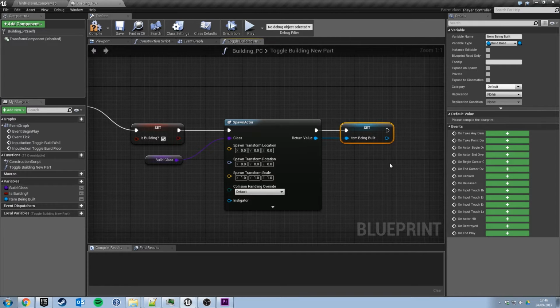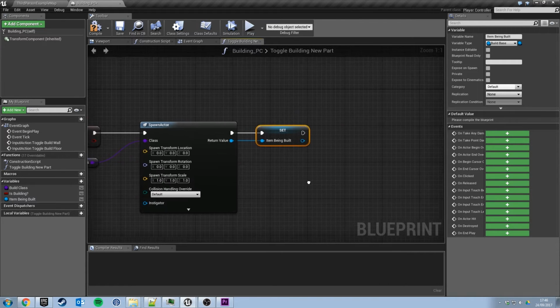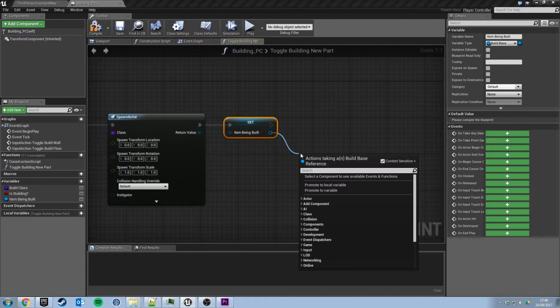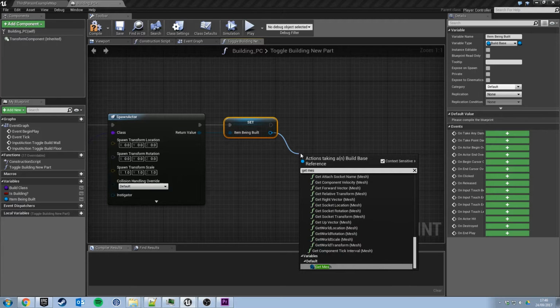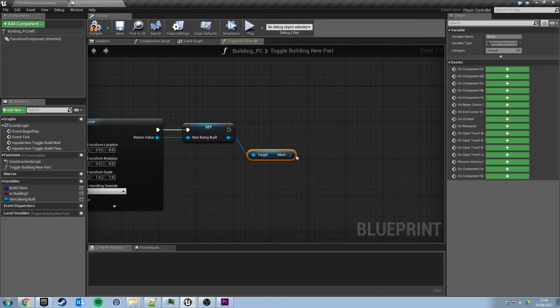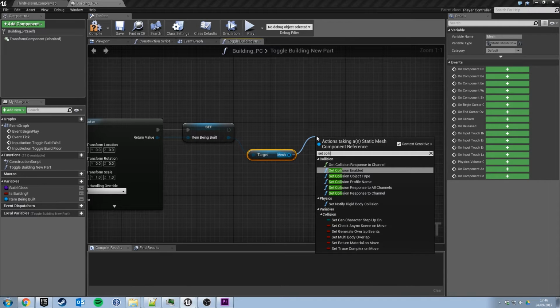Now what we need to do is disable the collision on this, because when we're still dragging items around and we haven't yet clicked to position them, we don't want them to be colliding with other objects and causing problems. So from here, off of item being built, do a get mesh. It should be right down the bottom. Yeah. If you called your static mesh something else, then that name will be there. I called mine mesh. This is the mesh that was in build base. And from here, do a set collision enabled.